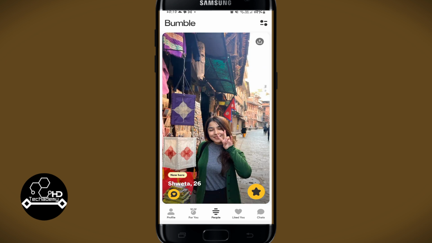And there you have it. That is how easy it is to hide your location on the Bumble dating app.